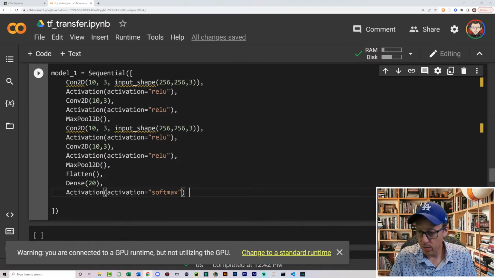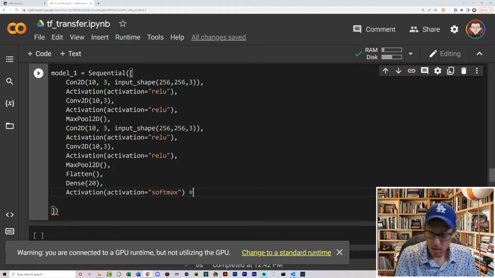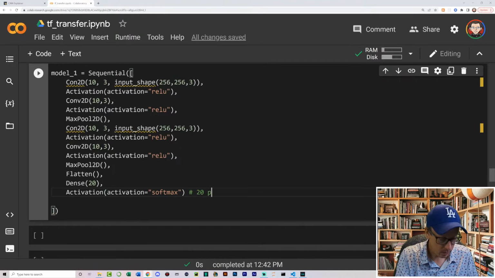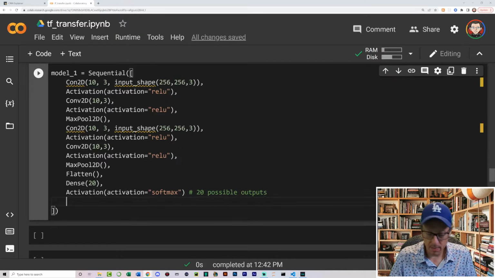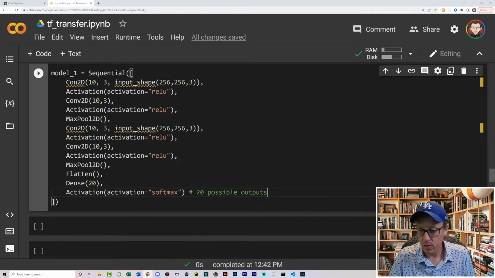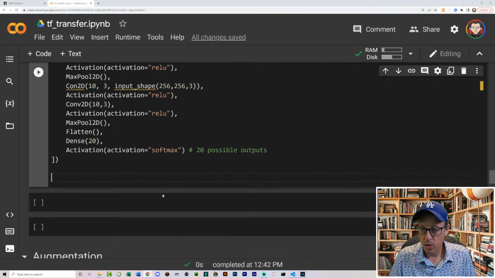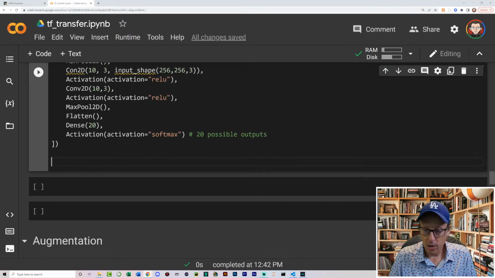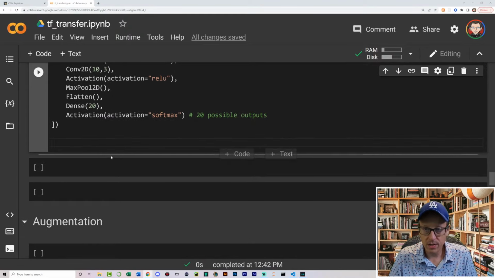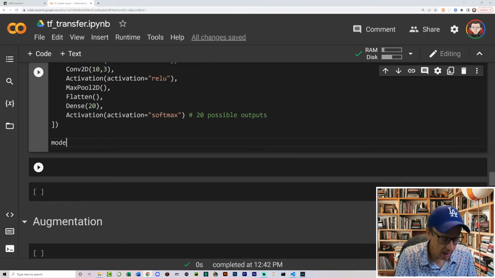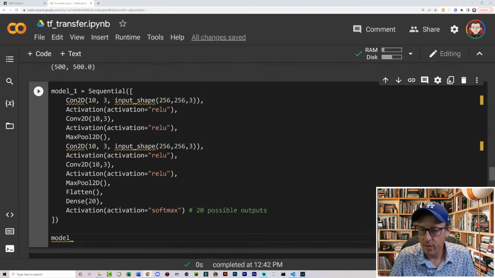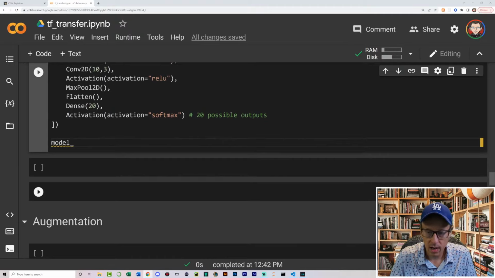Okay, so this is going to be our 20 possible outputs because there's 20 possible foods that are going to be coming out of here. And I want to create this model as quickly as possible so Google doesn't shut off my GPU. Okay, so after you create the model, which is just using all those same sort of things that we just saw before, you need to compile it. I called this model 1, right? I feel like I'm racing against the clock here. So model 1, and you want to compile it.